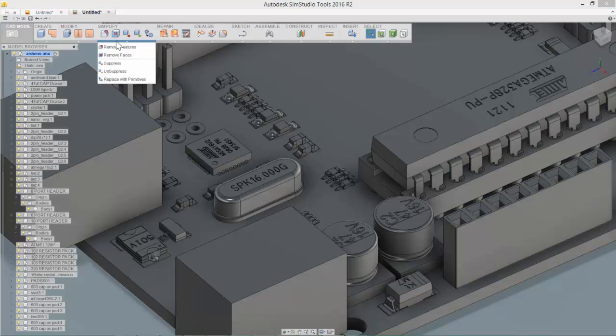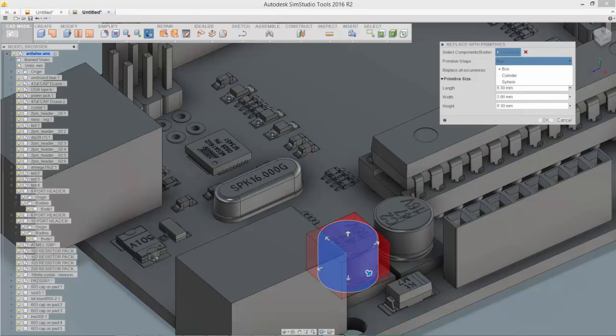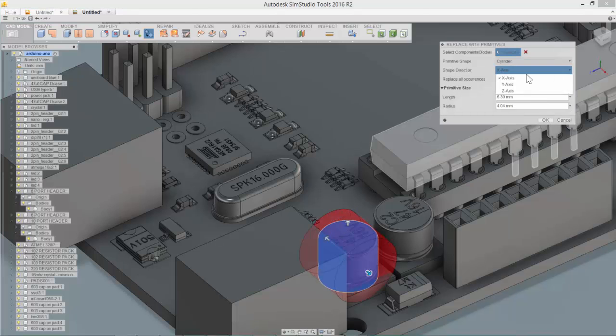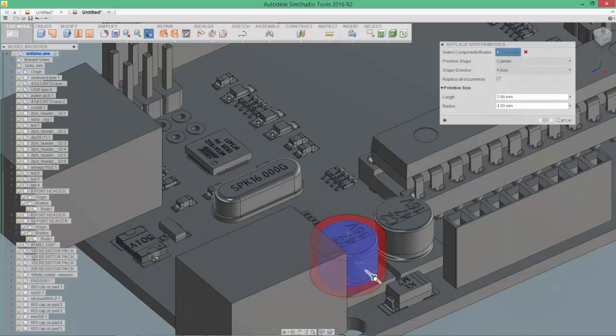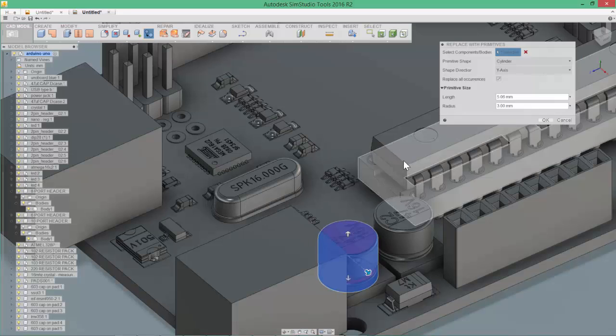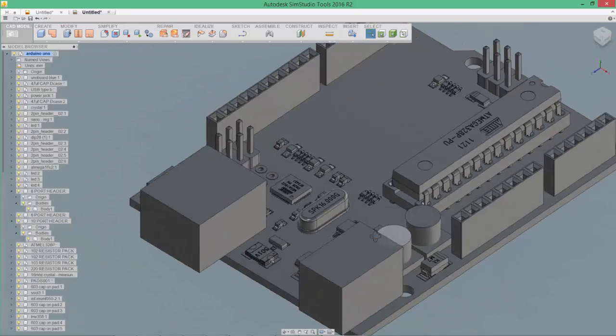We'll then go ahead and do the same thing for the capacitor itself. We'll change that to a cylinder and we'll align that with the y-axis and we'll size it appropriately. And again, as we notice here, replace all occurrences. So when we say OK, you'll notice it replaces both of those components.